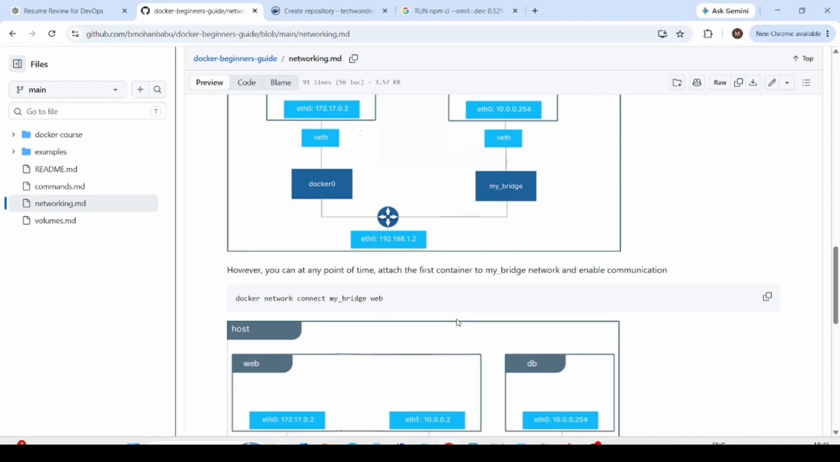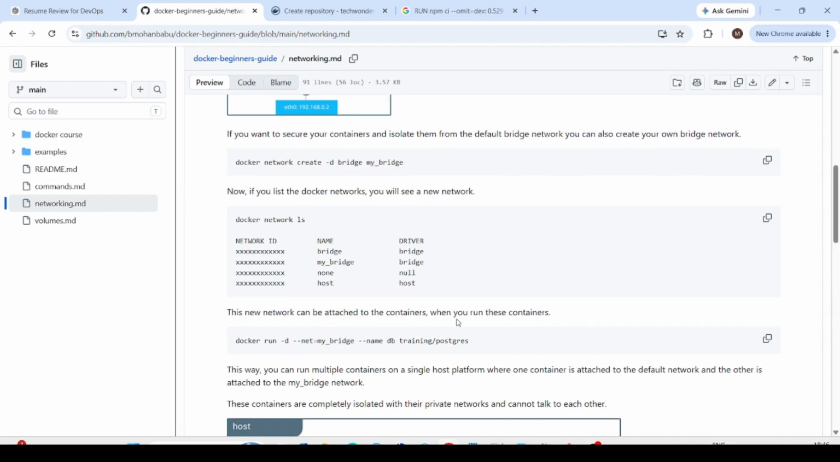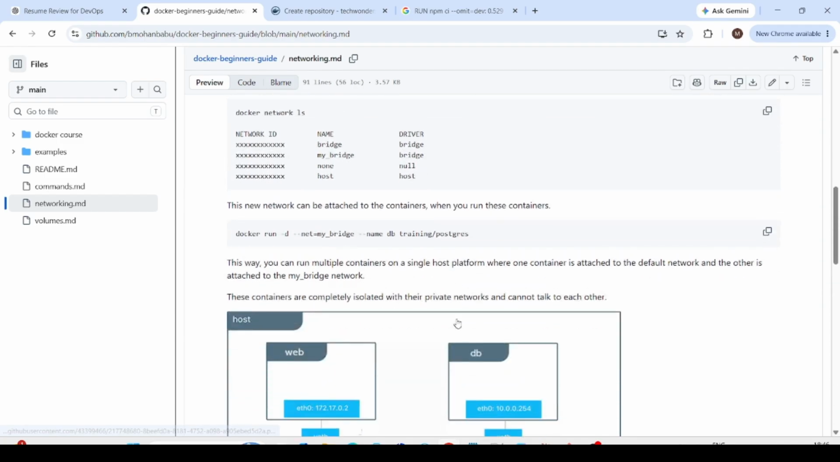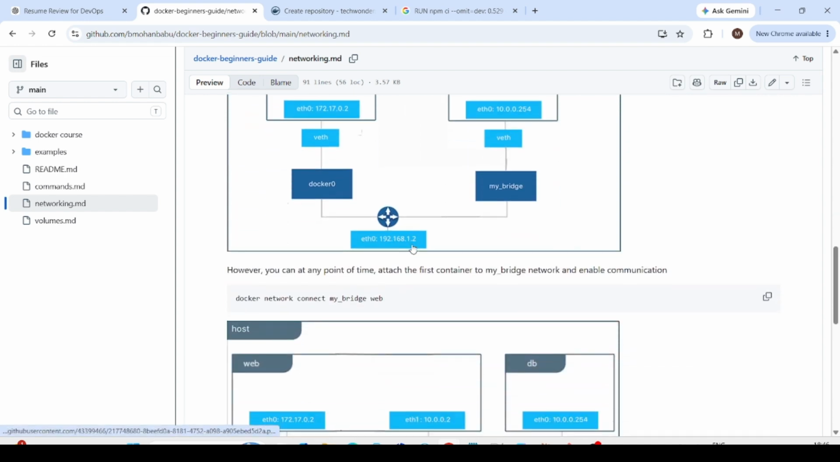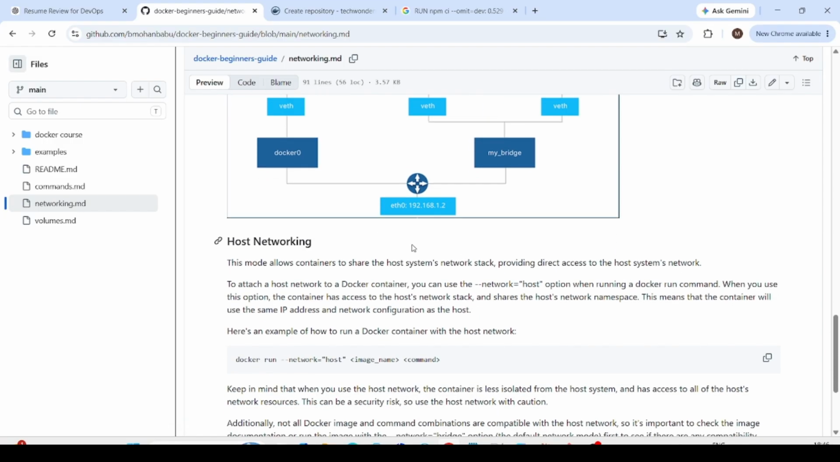Okay, so you can change it. To create a particular network, we use Docker network create, and to set up your container with the network, we use Docker run along with the network name. Then if you want to connect to a different network, we use Docker network connect. These commands we should know.